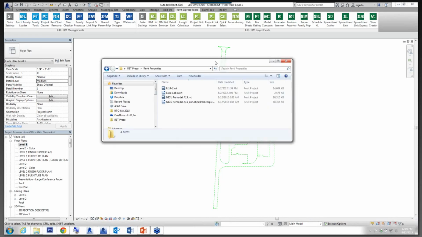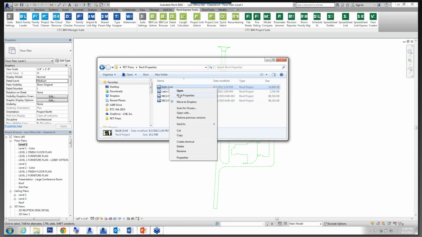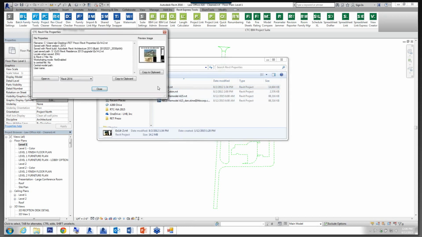Before you even get into Revit, there's a really cool feature. Whenever you install the CTC BIM Project Suite, you actually get this Revit Properties feature that's added to Windows Explorer or My Computer. What that allows you to do is right-click on a file and select Revit Properties. And this will give you a variety of information on the Revit file without actually having to open it.